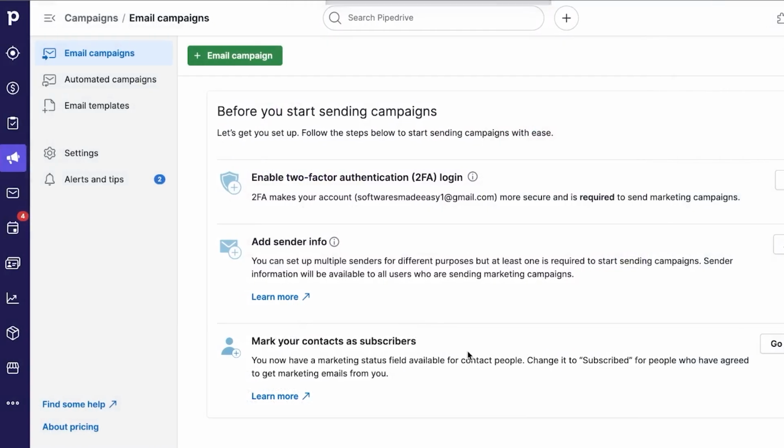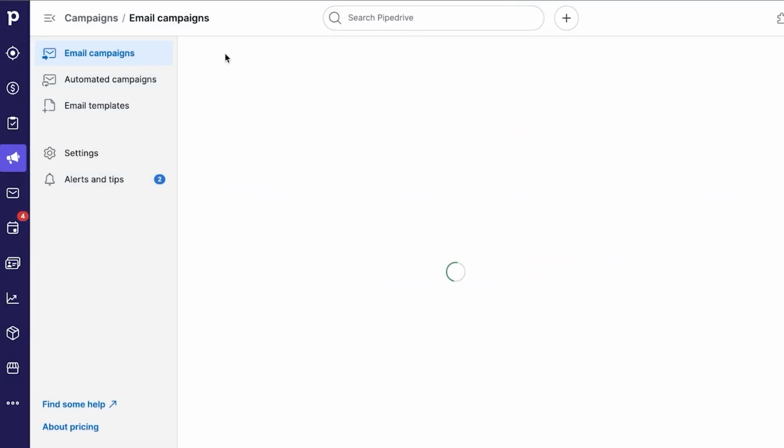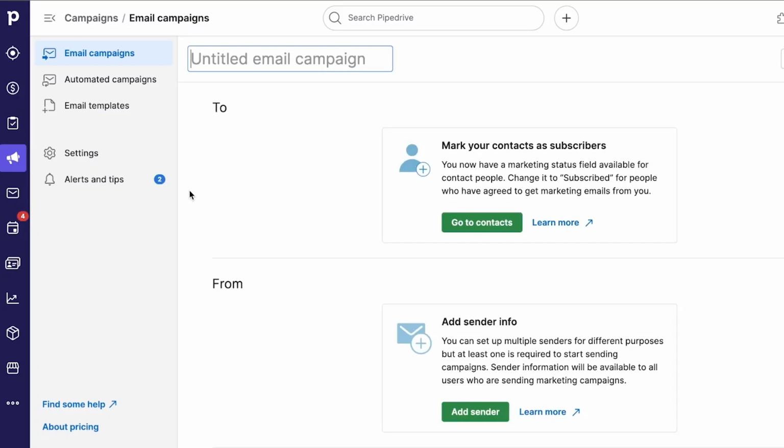To create an email marketing campaign on Pipedrive, you just go to campaigns here, and then you can see we have email campaign. I'm going to click on add. So now it will allow me to create an email marketing campaign. The first thing is giving a name to our campaign. So I'm just going to call it test.